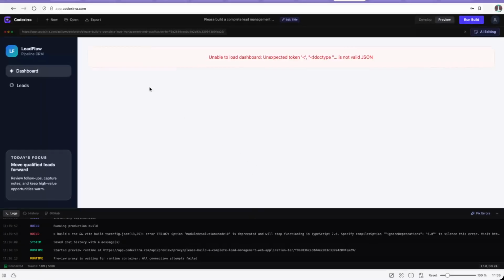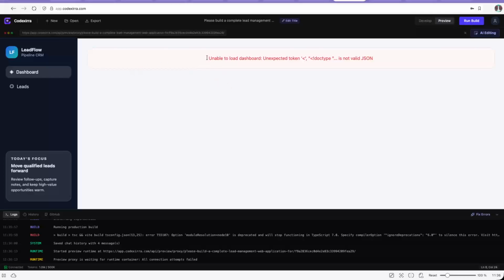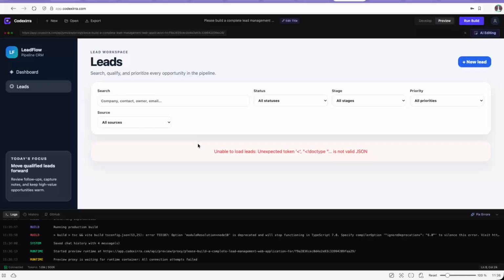Awesome. So that's loaded. That's loading the front end, and as we can see, we've got this error, which most likely means it could be a front end code error or a back end error. That's okay. We've got our unable to load lead, so I get the feeling it's the back end. But we've got a good start.